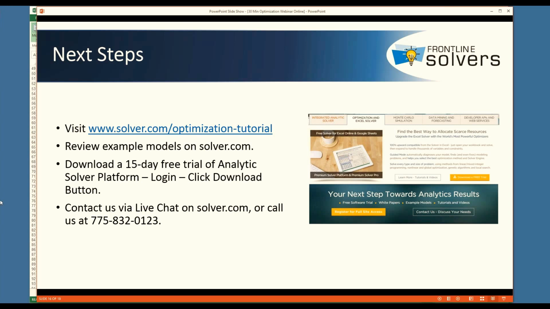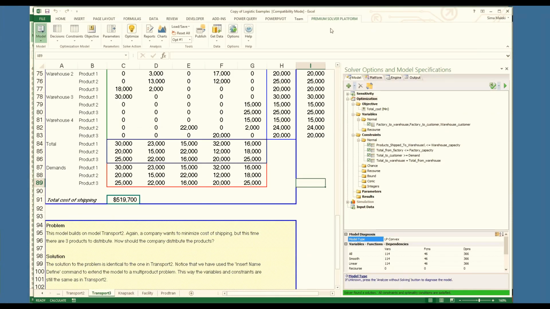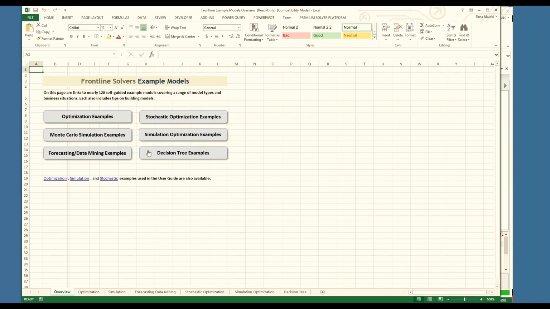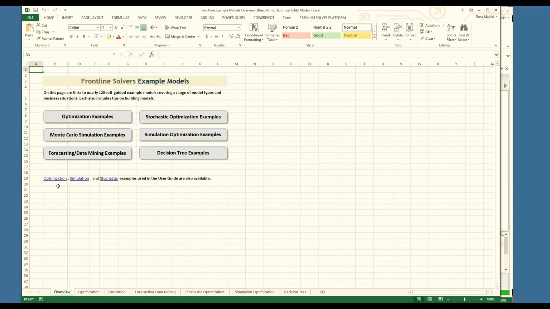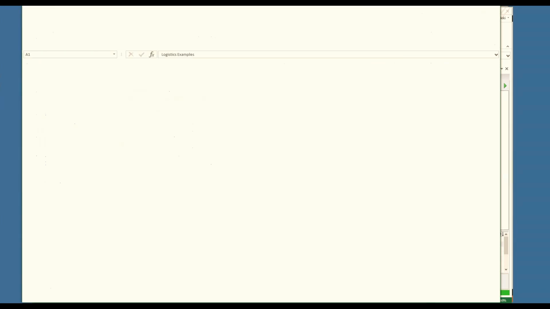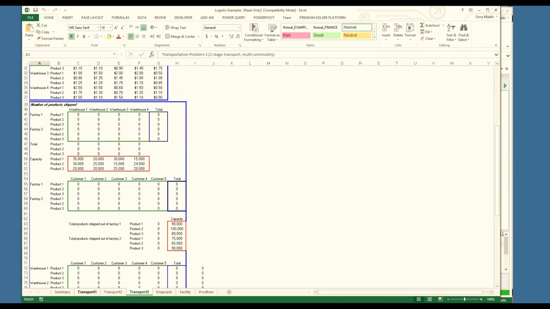So just before we start answering questions, let me show you how you can access all the examples. When you install one of the products, click on Help, then click on Examples. Here you can see all the example models. Whether you want to look at the optimization examples, all of them are available here, or to see the ones that I showed today, click on optimization. For example, I used the logistics example. Transport 3 was the transportation problem we looked at together.